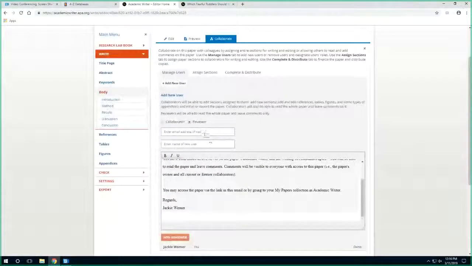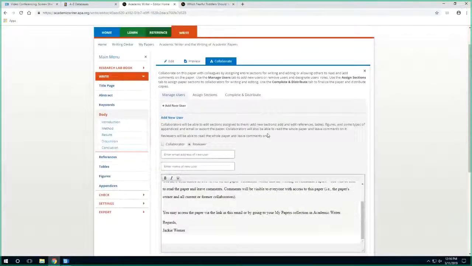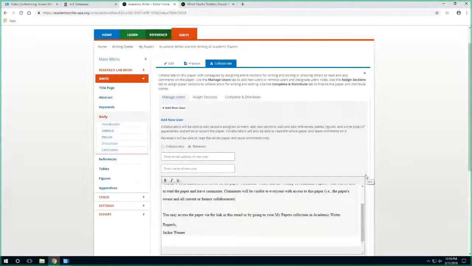So yes, they will have to have access to Academic Writer. So either be in an institution that subscribes to it, like PCOM, or have an APA membership themselves.